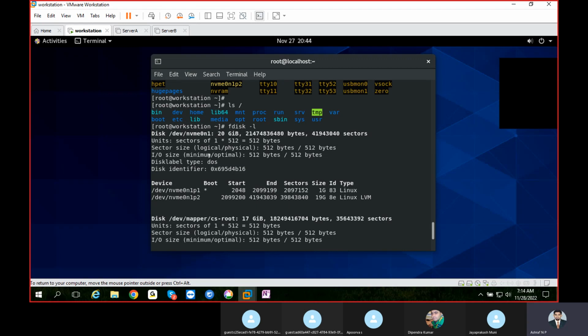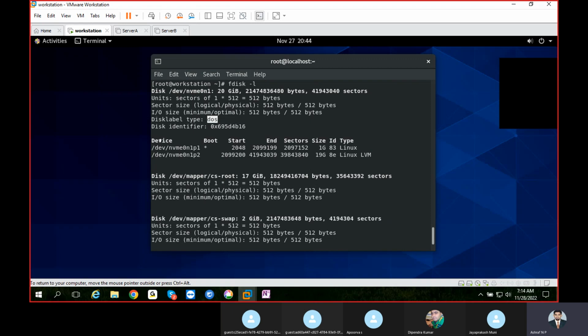And if you come down, you can see it says this hard disk is formatted, with partitions created in DOS style. DOS style means MBR style. And it's giving details of this hard disk. This disk, named /dev/NVMe0n1, contains two partitions, two divisions. This is the first division and it's bootable. It starts from this, 1 gigabyte in size, and ID 83.